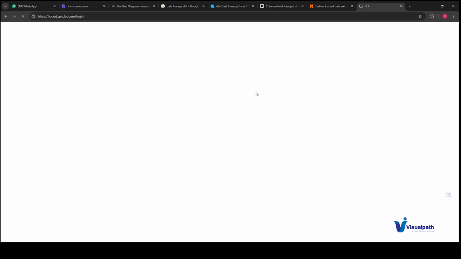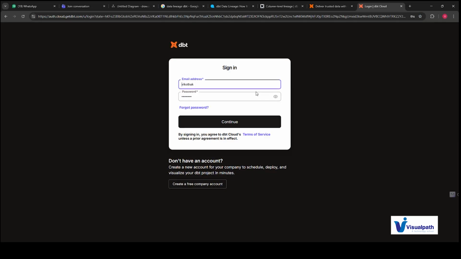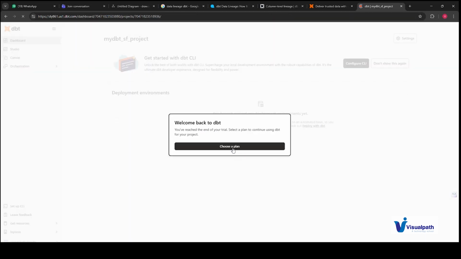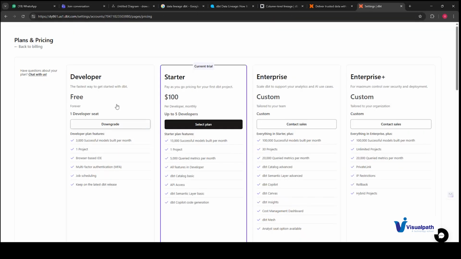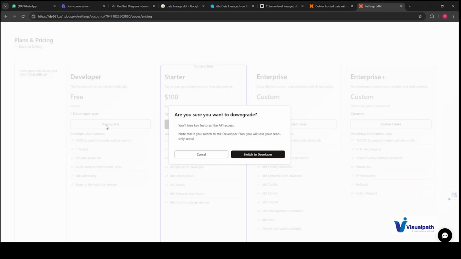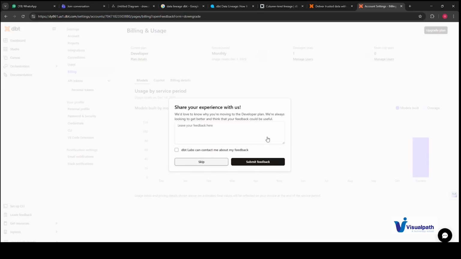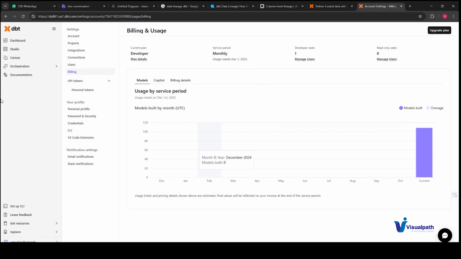This is where you log in to your DBT Cloud account. My trial account is expired, so they're asking me to choose the plan. I was telling you, for up to 5 developers, it is free for 14 days. After that, you may need to pay $100 per month. I am not going to use this. We are going to use 1 developer seat. I want to downgrade it. We'll see how to create the account, don't worry. I just wanted to show you the DBT user interface.